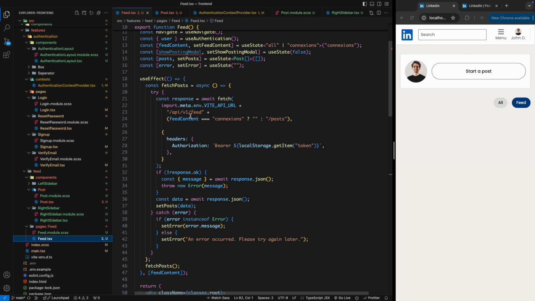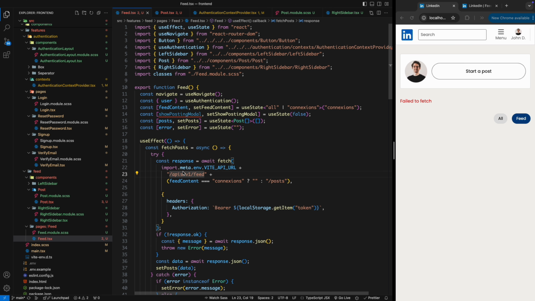So I'm going to call it APIs with an S instead of API. Now, as you can see, it's saying failed to fetch. So this is the error message that I'm showing. Put back the right URL, save, refresh, and we're done.